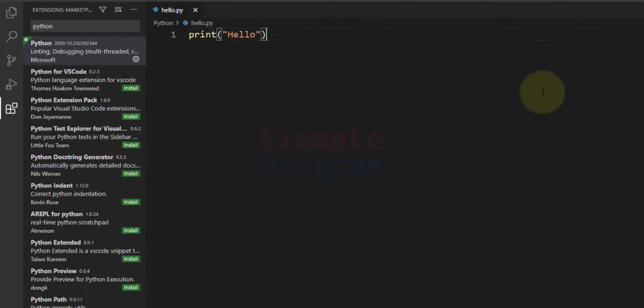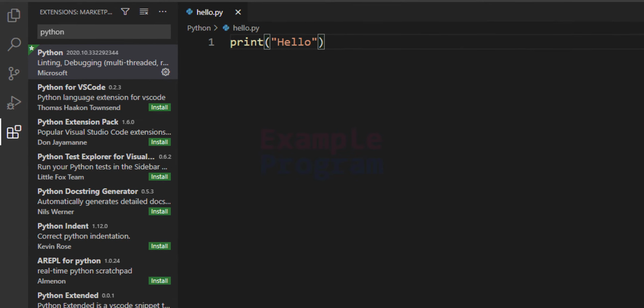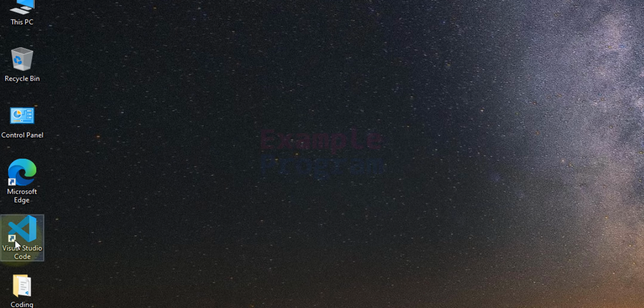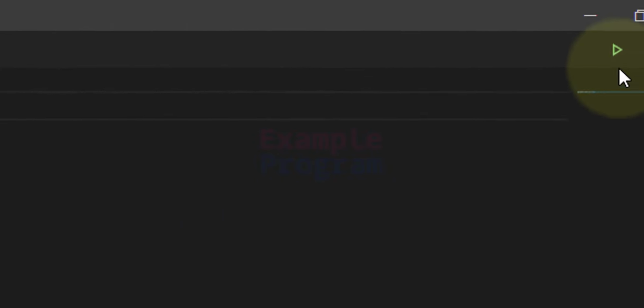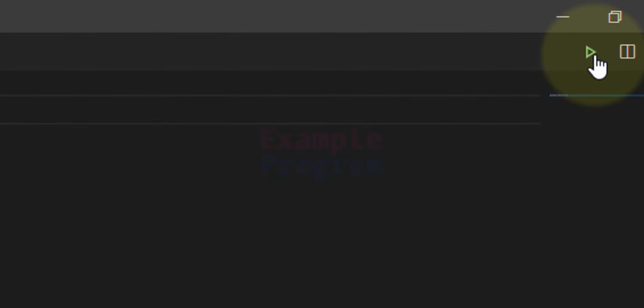Now what I recommend you guys to do is you just close the Visual Studio Code and open it again, because we have made some settings and I have seen many people complaining about things are not working. So we will restart Visual Studio Code, and now it will open the Visual Studio Code with whatever the file that we have opened before, and in the right hand side in the top corner we can see a run button. If I hover on that, it says run Python file in terminal.